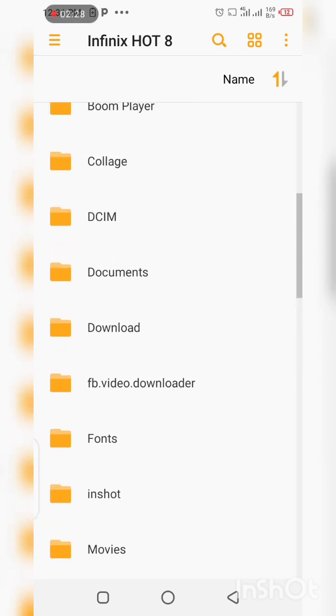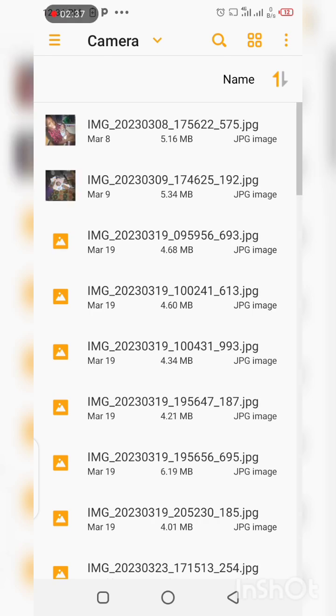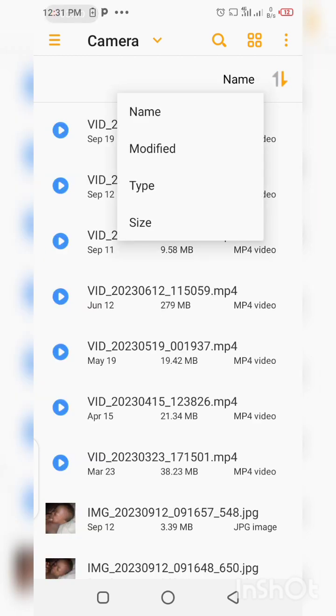but I want to use DCIM, which is for all pictures, especially camera pictures and Facebook and so on. Then I click camera. In this camera section now, I click the three small icons and you see it.